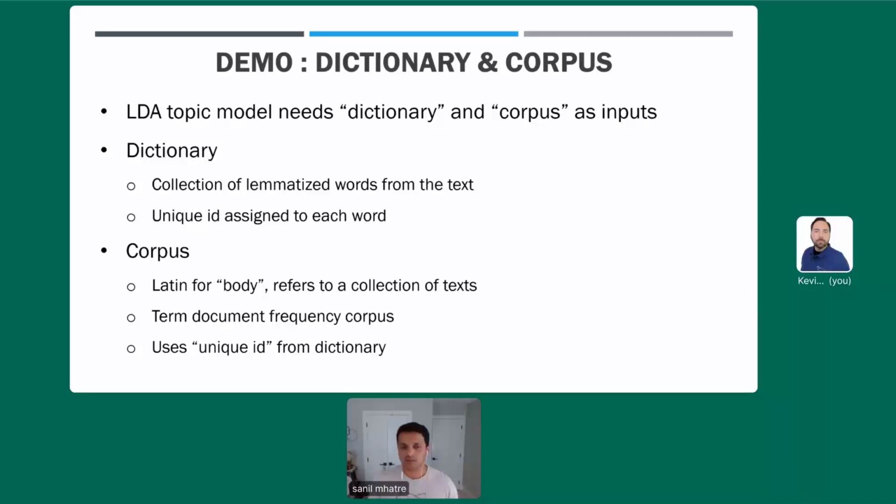Next is the corpus. The word is simply Latin for body, and it just refers to a collection of text. The corpus that we are creating is a term document frequency corpus. What we mean by that is the dictionary tells us all the unique words that occur in your body of text. The corpus is going to tell us how many times each and every one of those lemmatized words occurred in your body of text, the frequency of their occurrence.